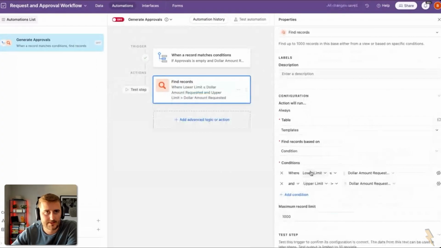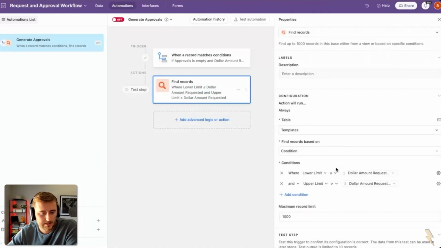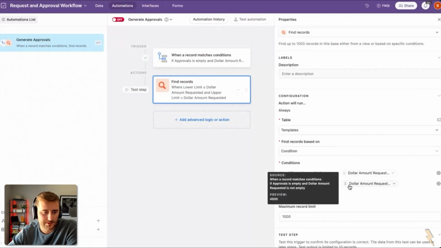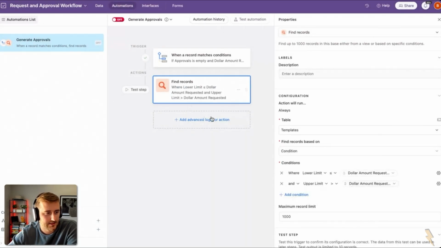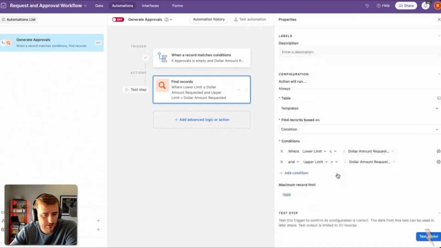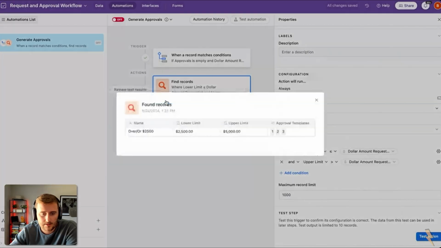So if I read this out loud with our example, I should be going for tier 2. So the lower limit, 2,500, is less than or equal to 4,500. That's true. 5,000 is greater than 4,500, which is also true. So that should return just one of those. So if I test this, I now just get this one template record.